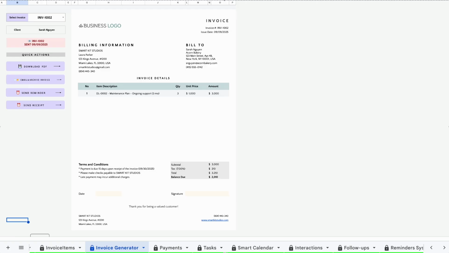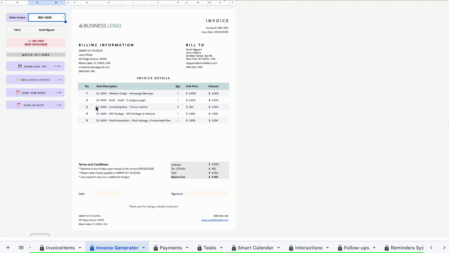The Invoice Generator tab is your tool to create professional invoices in just a few clicks. Simply select an invoice number, and it will pull the client and autofill the invoice with the correct line items, client details, and payment terms. A red message box will appear in the sidebar to give you the latest information about the invoice, whether it has already been sent or paid.